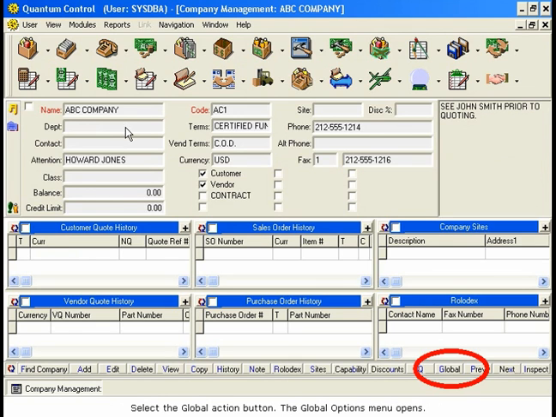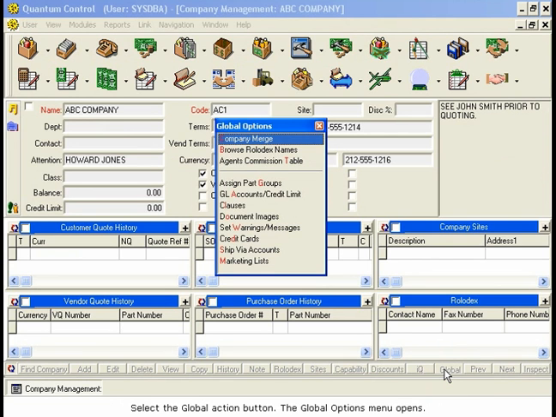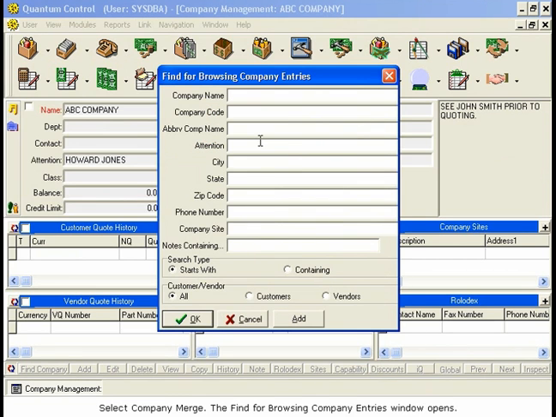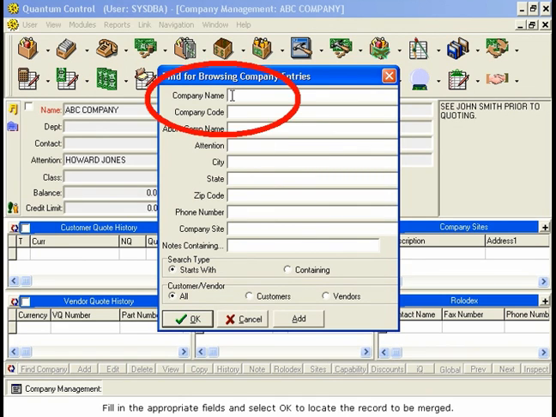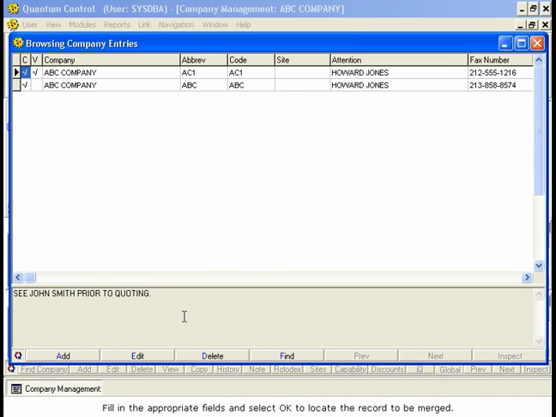Select the Global Action button. The Global Options menu opens. Select Company Merge. The Find for Browsing Company Entries window opens. Fill in the appropriate fields and select OK to locate the record to be merged. The Browsing Company Entries window opens. Double-click to select the company.